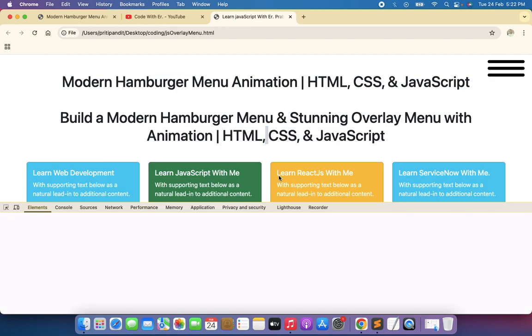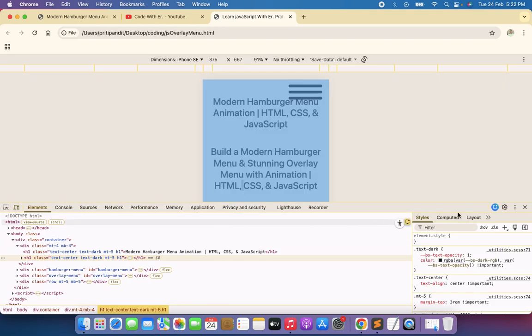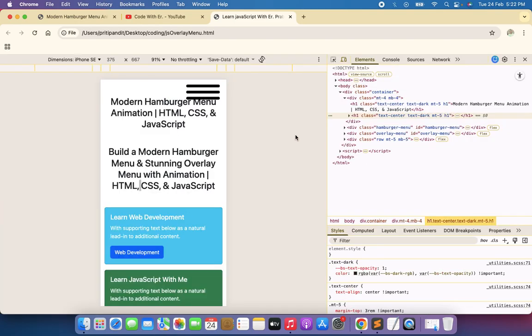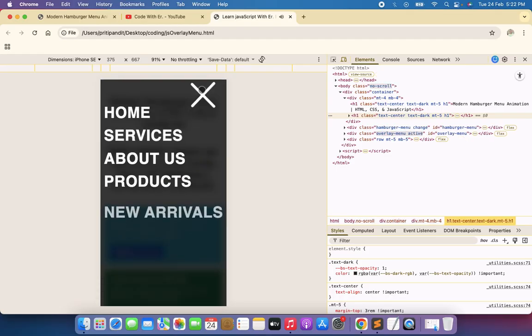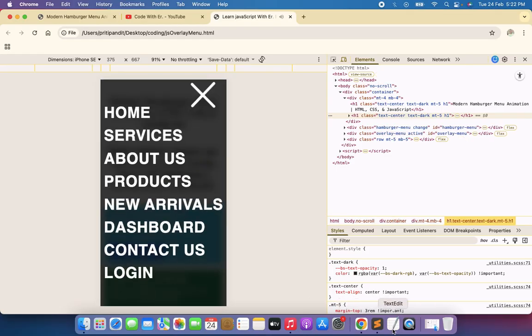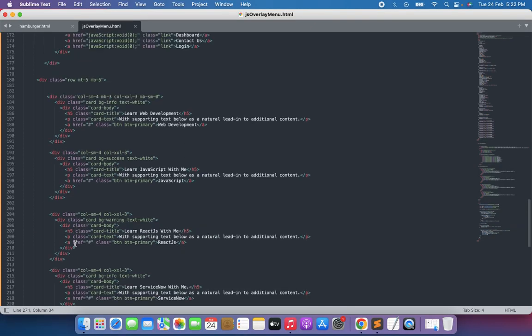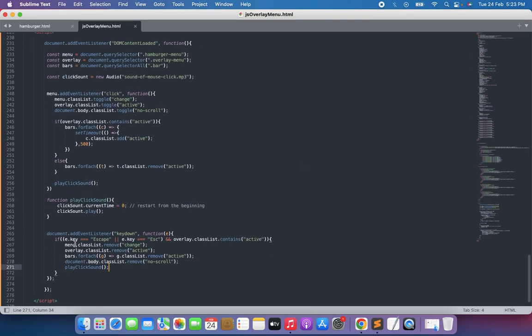Go to the inspect, go to the mobile view, so come here. So now we will add the responsiveness also. So come to the CSS part now. Okay, so guys, I hope you have got the JavaScript. The JavaScript is very simple, pretty straightforward, and there's no rocket science at all. I hope you got the JavaScript.